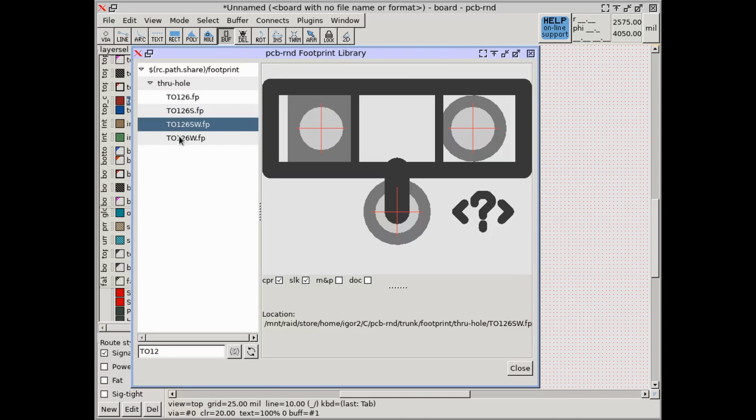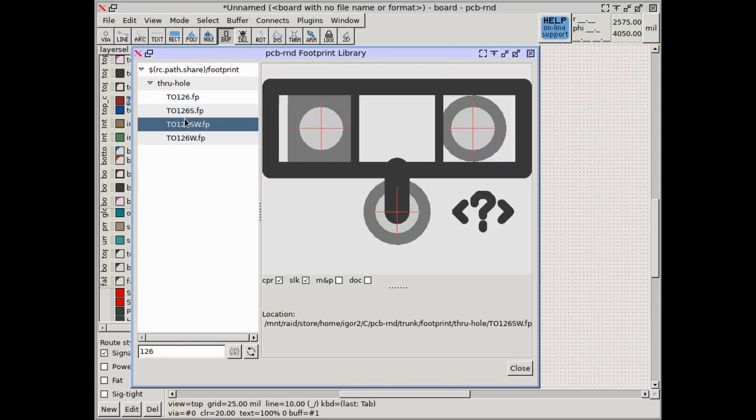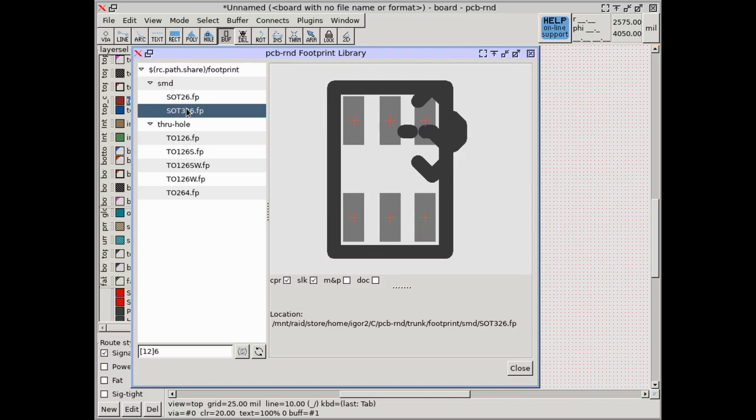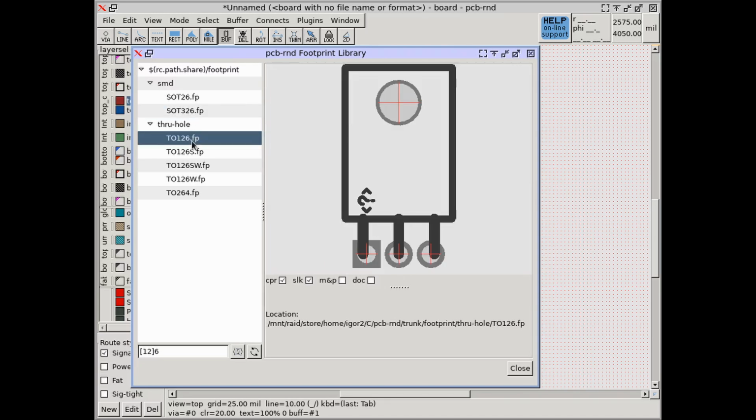The filter text doesn't have to be a prefix, it can be any part of the footprint name. It's really a regular expression, so the usual syntax of character sets, dot, asterisk, all will work. The filtering is done in a case-insensitive way.